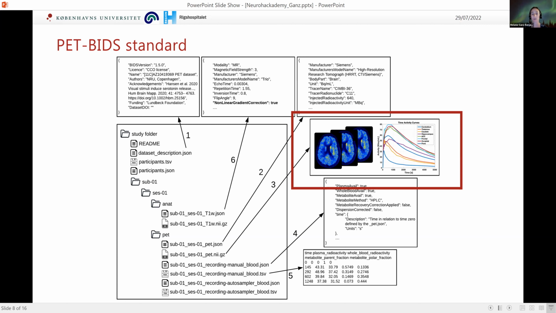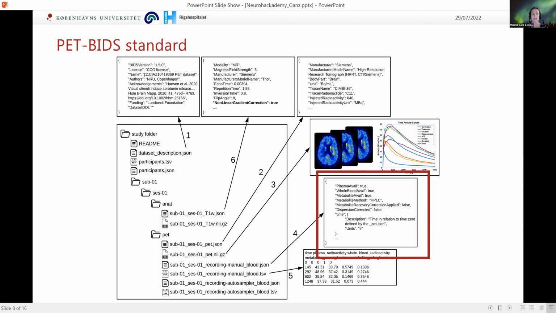In some cases, for example, you don't have an actual image, but maybe you only have the time activity curves already extracted. That is also some cases when you're doing region-based imaging. And then further on, there could be some blood samples. The blood samples, again, could be drawn manually or with an autosampler. There is, again, a structured text file describing the machinery that was used for blood sampling.